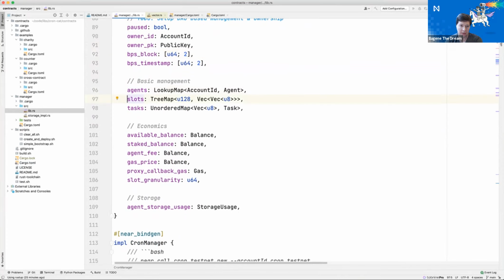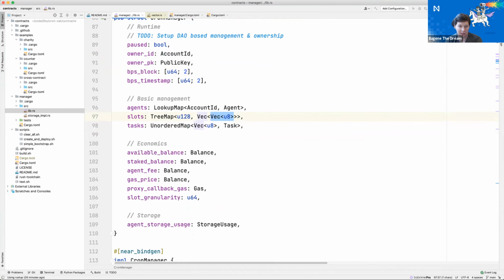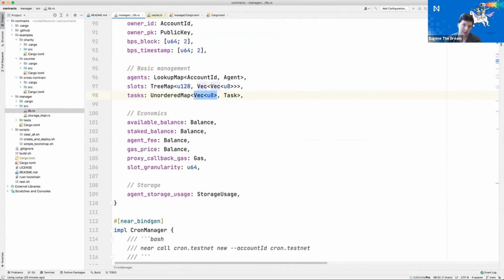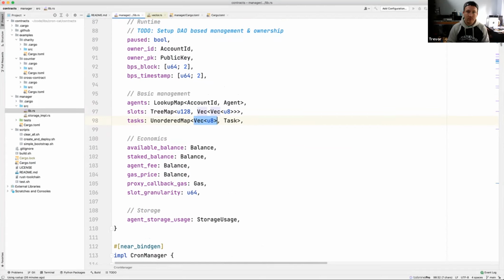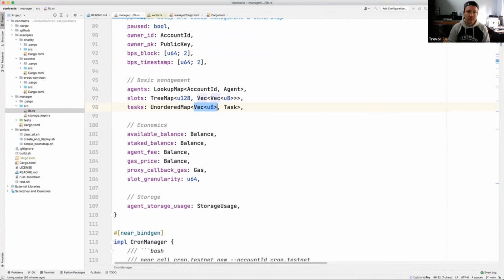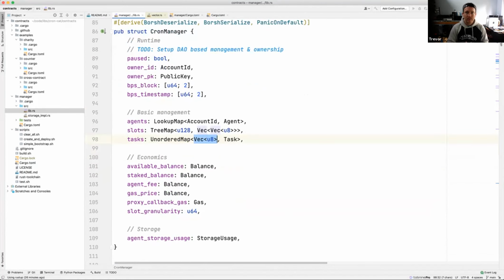Agents, slots. So this is a tree map, which is kind of sorted in tasks. What's the key here? Is it task ID? Yeah, we store the full task payload inside of tasks. And then in slot, that value is just like the hash so that you can get the full payload separately. And all you're storing in the slot is the hash. Cool.